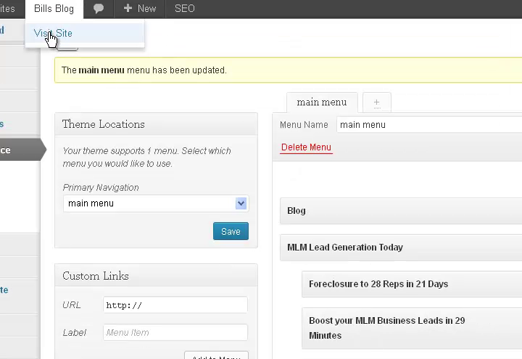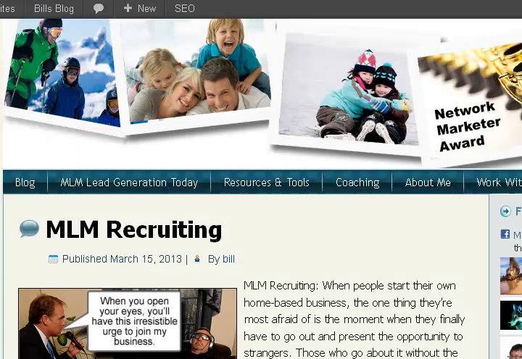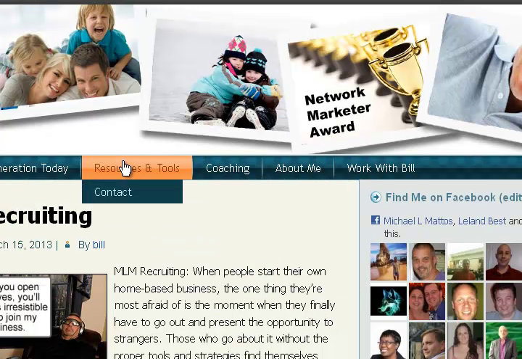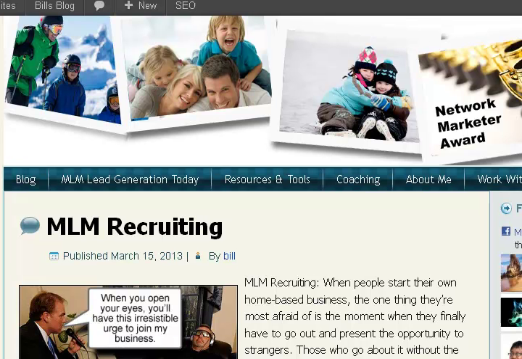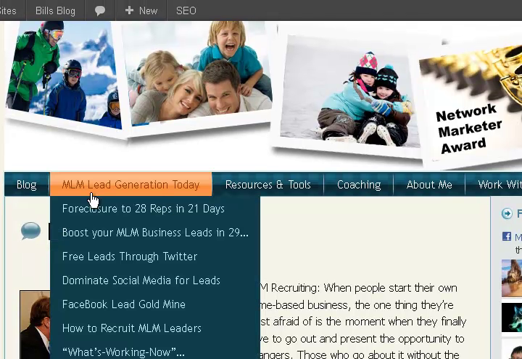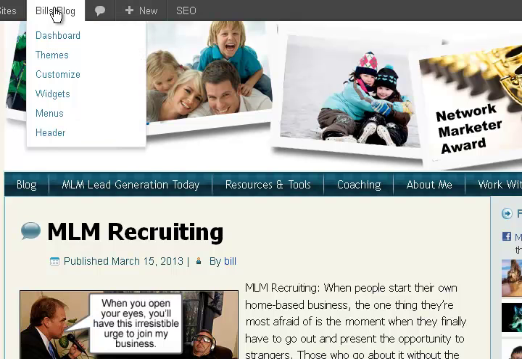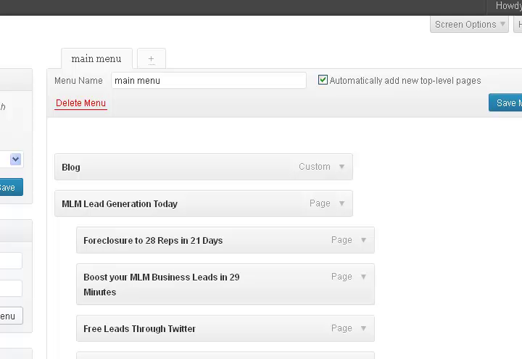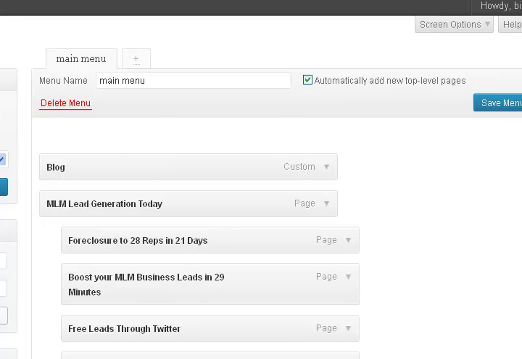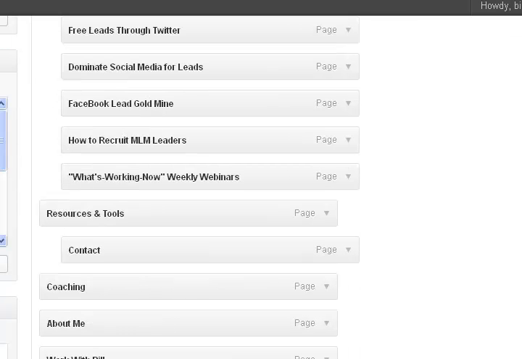Let's go to visit site again. You see now, if we go to resources and tools, it's a sub-menu to that. Isn't it really such a cool thing? It used to be really difficult to do these drop menus. Okay, so now we go back to menus. We don't want it as a drop menu. It doesn't make sense to have contact as a drop menu. I just did that to demonstrate.